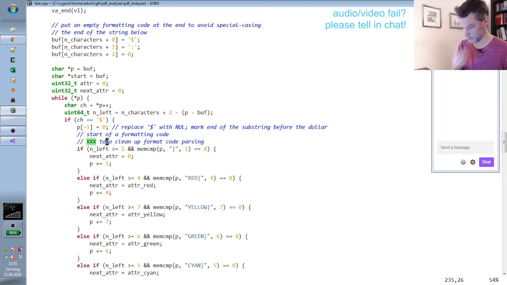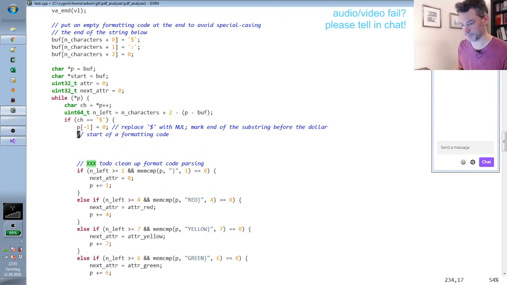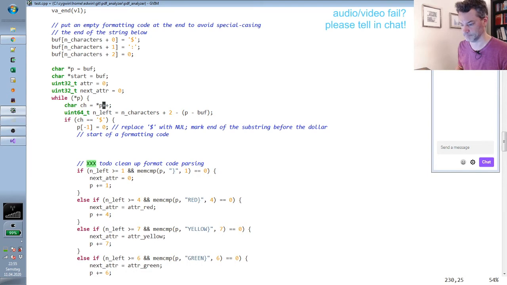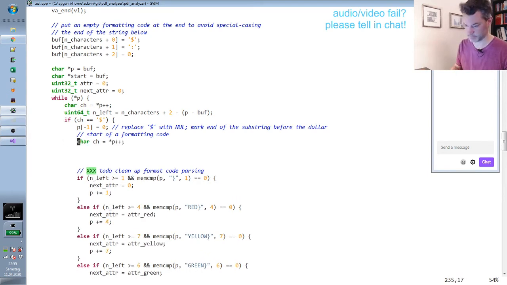So start of a formatting code. Yeah, we now do the cleanup. So let's just get the next character. The question is, what do we do if we are hitting already the terminating zero so that the formatting code is incomplete? Do we accept that, or do we just ignore it? Do we then just print the dollar? Maybe it's best in this case.